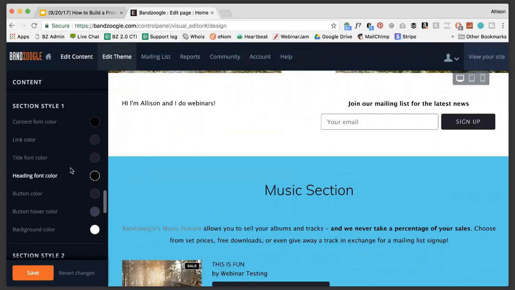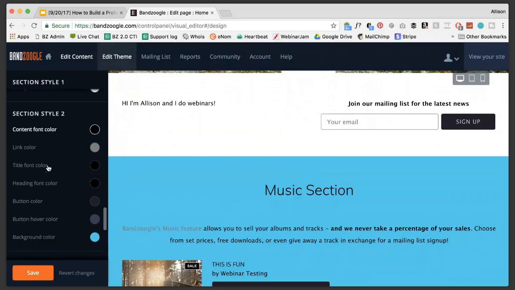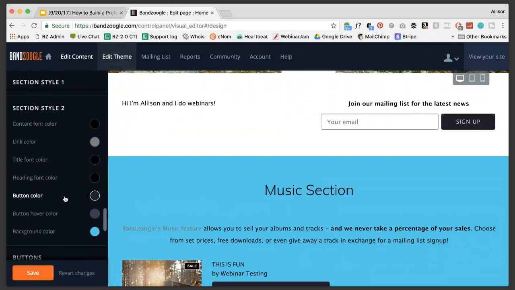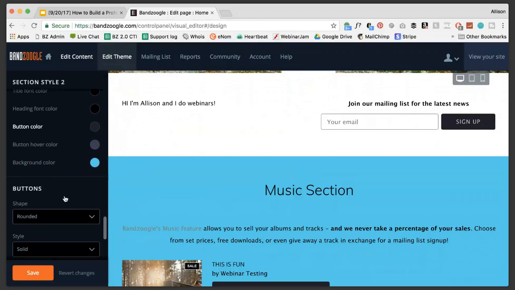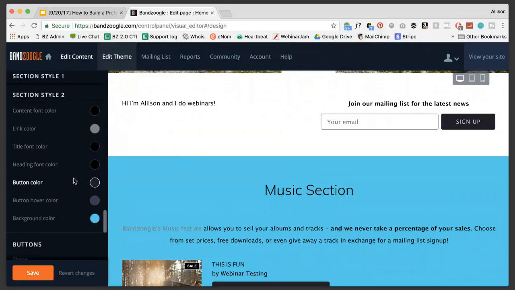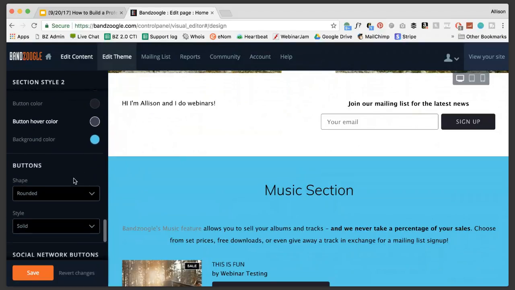Now here we already saw this, but again, this is where you would change your section style. Section style 1 is always the default, which is just your basic content area, and section style 2 is the one that you can add as a secondary option. This is where you would change all the different pieces of content and colors.